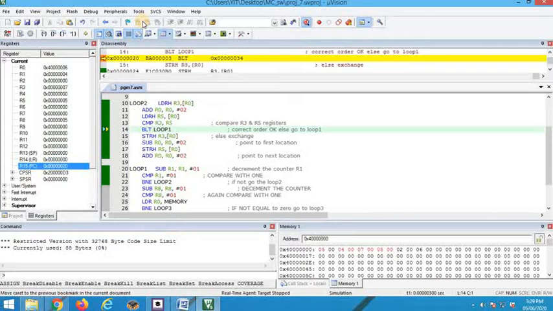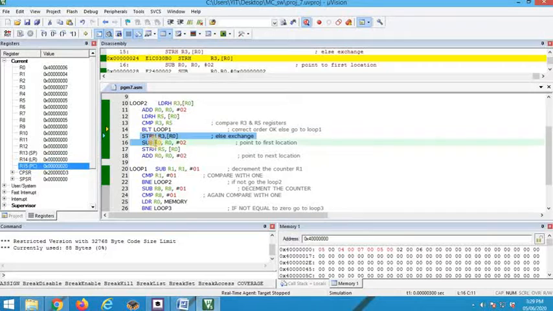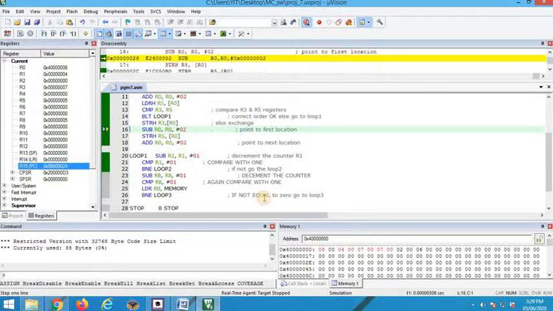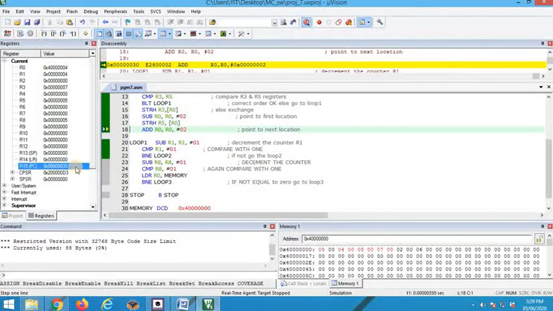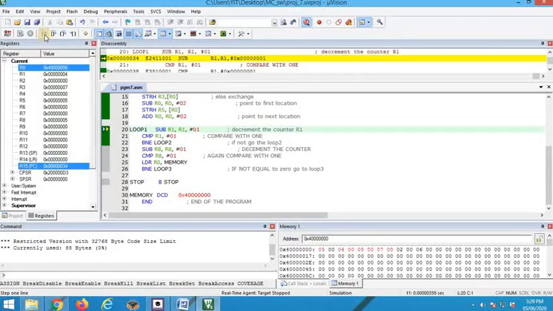So I am using two STRH instructions for swapping. As you can see, first STRH 7 comes here, with the next STRH 5 comes here, right? Then add R0, R0, 2. So once this instruction is executed, R0 will be pointing here. Now subtract R1, 1.